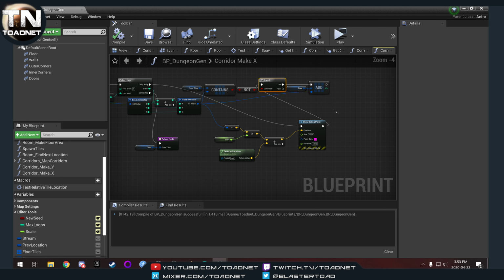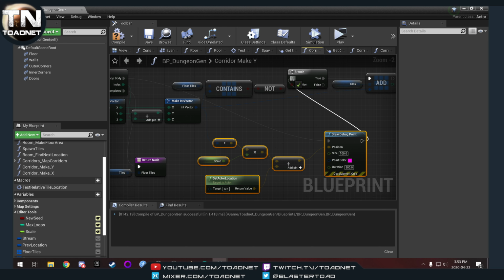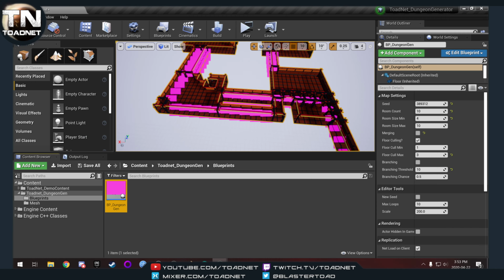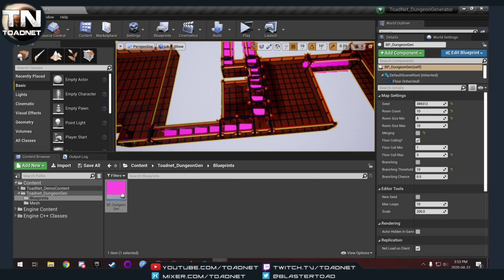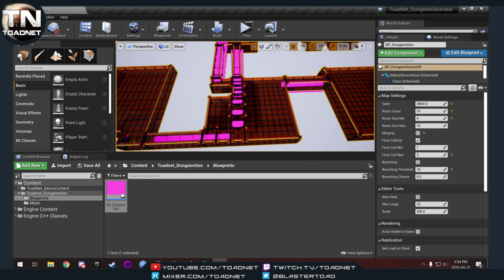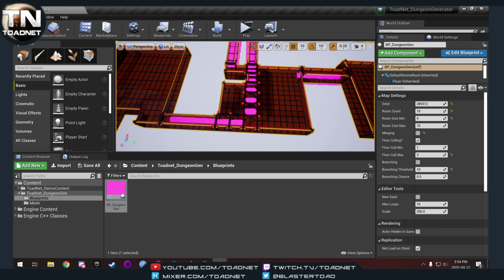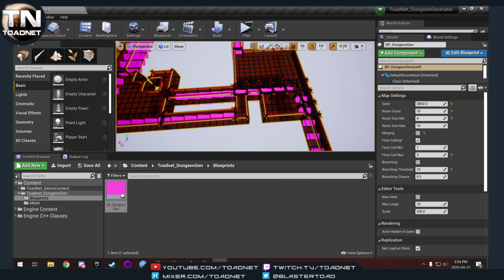Okay, we're going to do the same thing on Y. Compile and save. Yeah, so it's definitely drawing through that area. That bit is not a corridor. Oh! Is this a different room then? Not sure. So this is part of a room. That's not corridor.